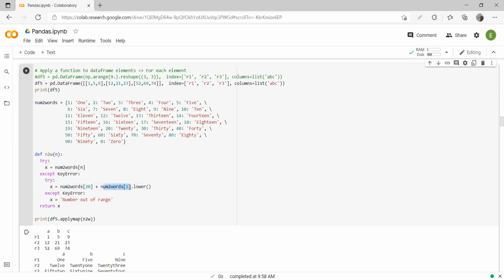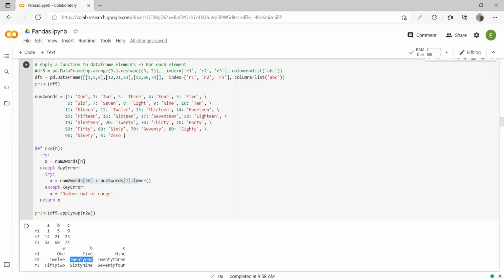What will be the output for this one? 1. ONE. And what we are doing over here? Converting it to lowercase. So this O was a capital, right? So 20 plus 1 will become 21. Can you see this? 21. Perfect.